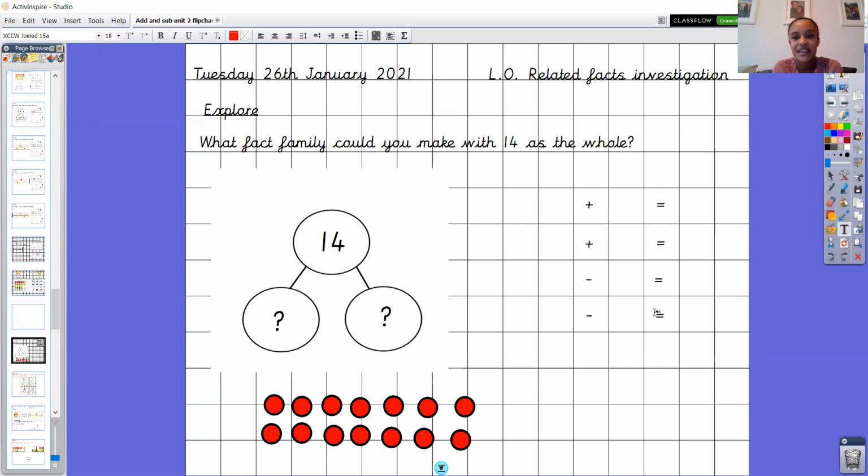So we are going to be thinking about related facts like we have for the last two maths lessons. But today we're going to think about using a part-whole model and using different parts, so not just the same parts. So using the same whole and changing up the parts. So as my example, I've got 14 as my whole, but I've got no parts yet. So I want to find what are two parts of 14. So I'm going to use 14 counters to help me.